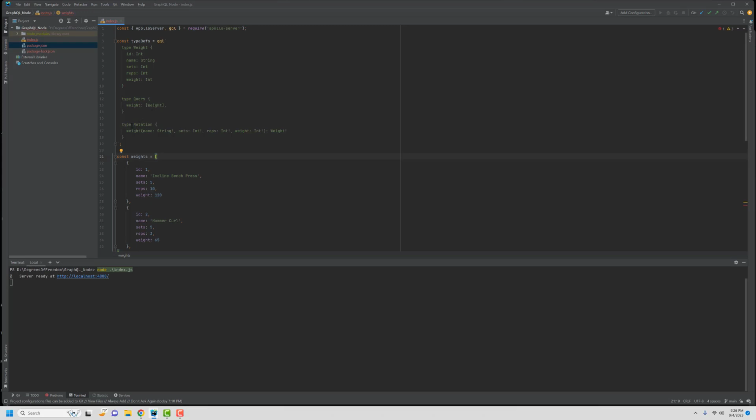We have a mutation. The mutation means we're changing something somehow, whether that be delete, add, modify, whatever. And it takes in the values from the original weight minus ID, since we don't know what the ID is going in. And it will return back anything from the weight type. So we could easily hook this to a database.